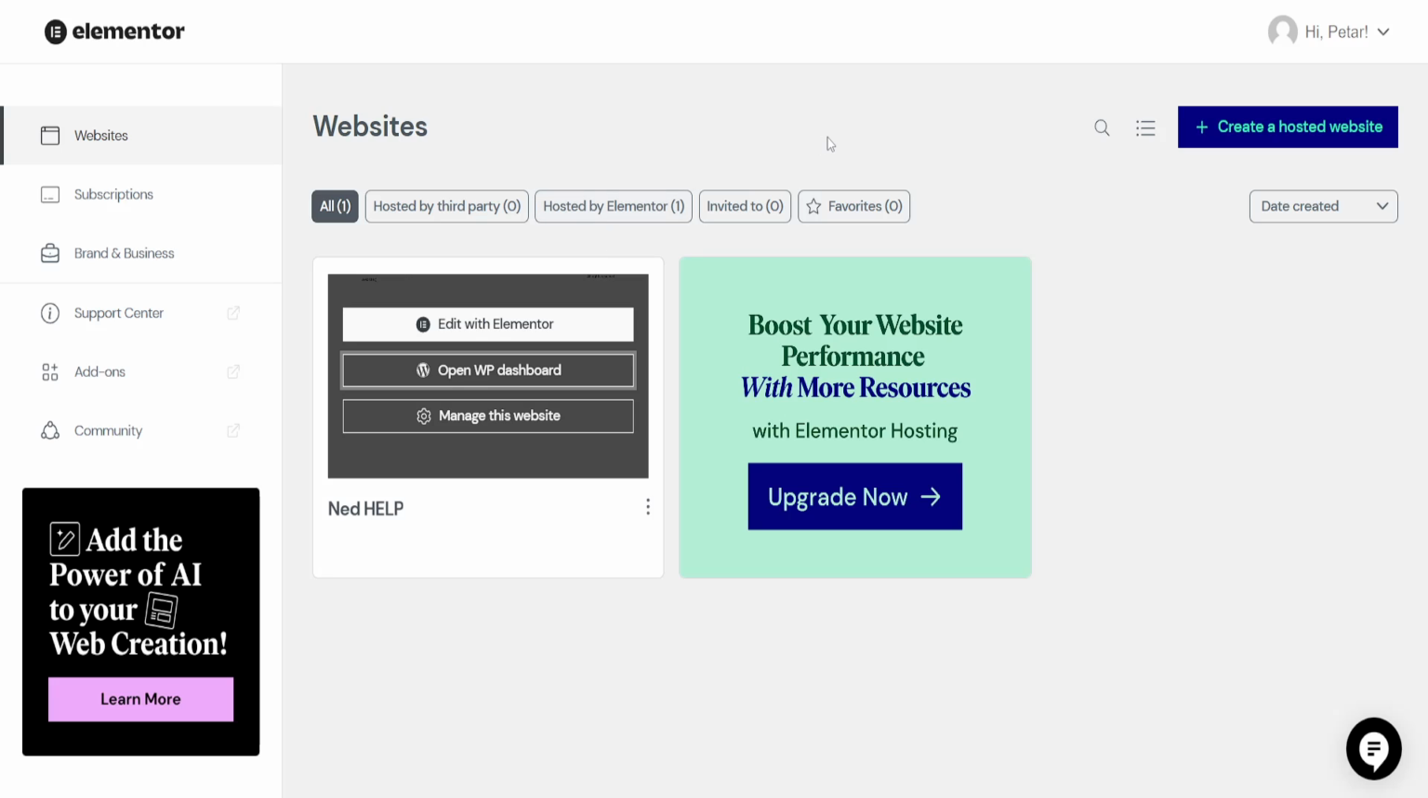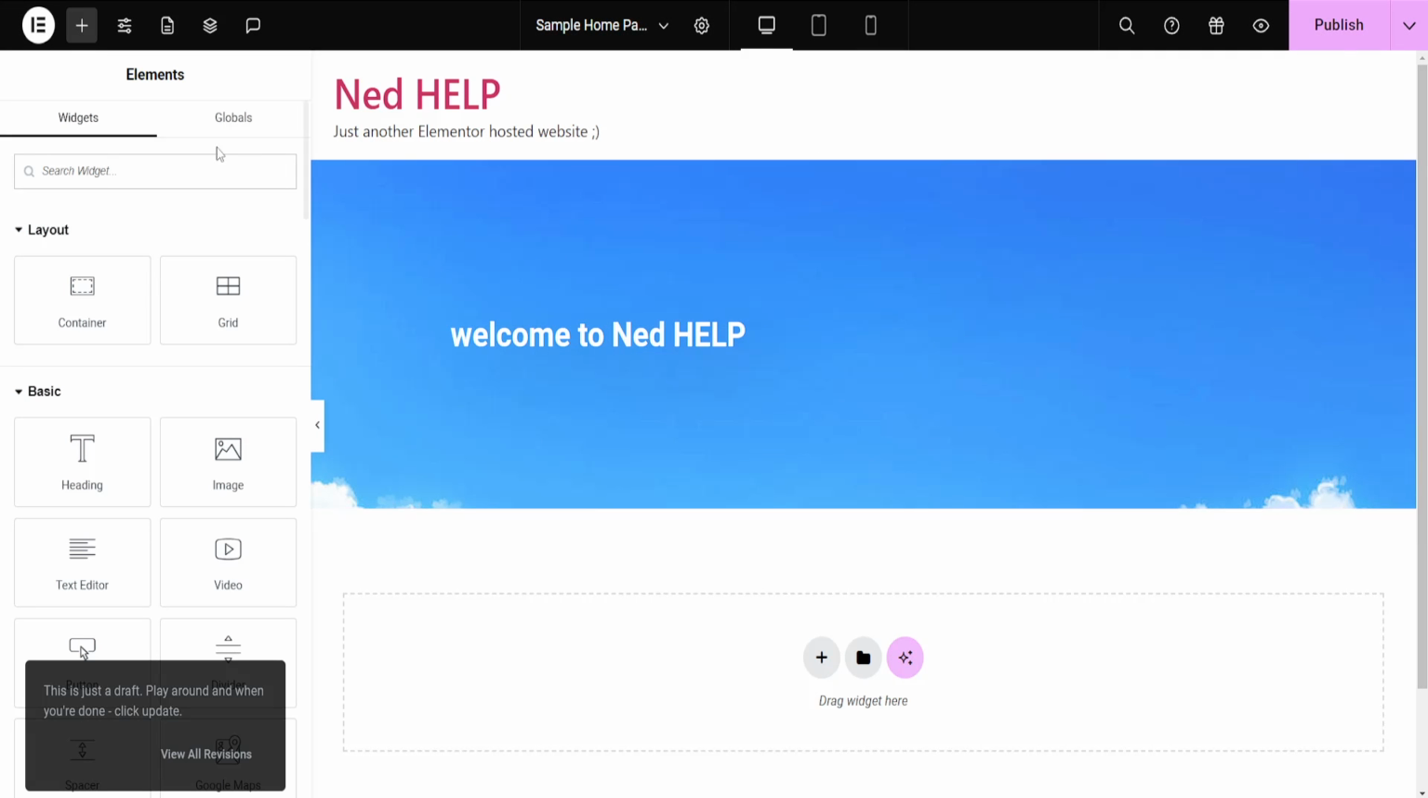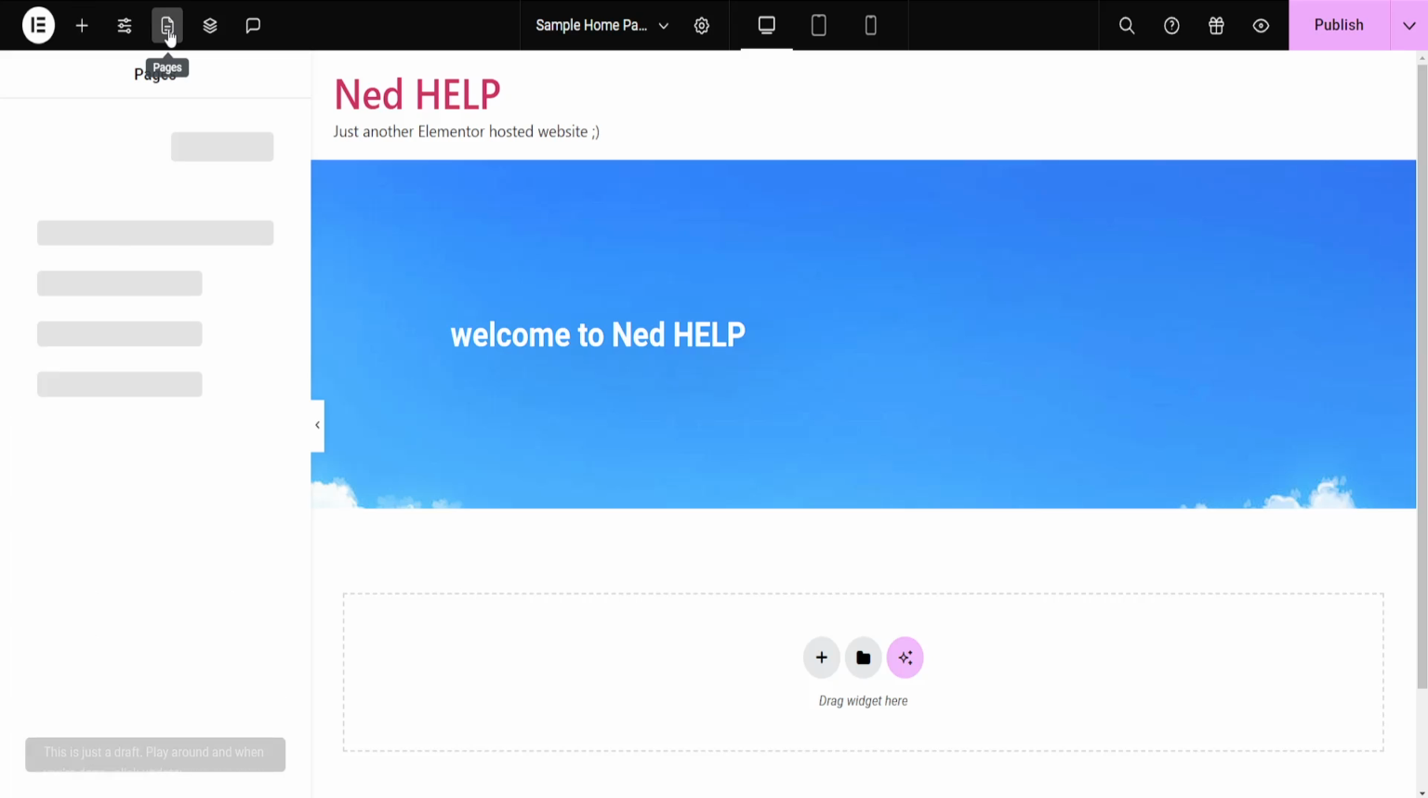How to duplicate a page in WordPress Elementor. So what I've done here is I've logged into my Elementor account, and then I'm going to click on edit with Elementor over my website that I want to duplicate a page for. Now this will load up the Elementor website editor, and here from the top I'll go to pages.